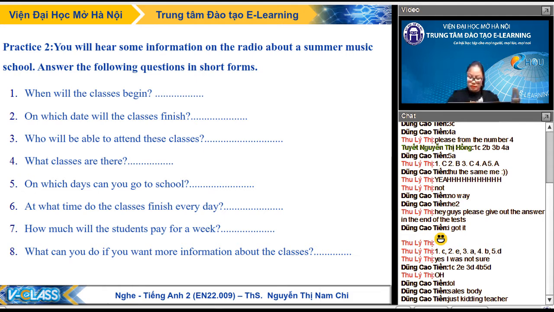Beginners are welcome. Students will only have to pay £3.25 a day, or £15 for a week. For more information about the classes, or to book a place, phone the Arts Centre on 217 3881. So, that's the Summer Music School, a great place to play music and make new friends.